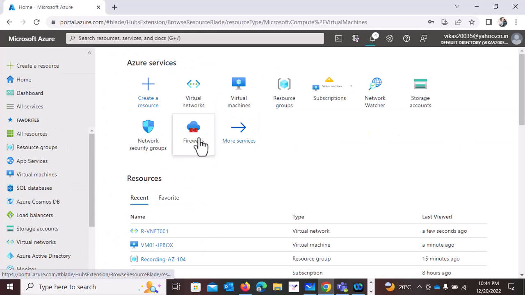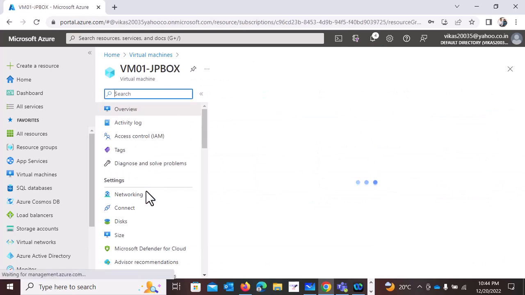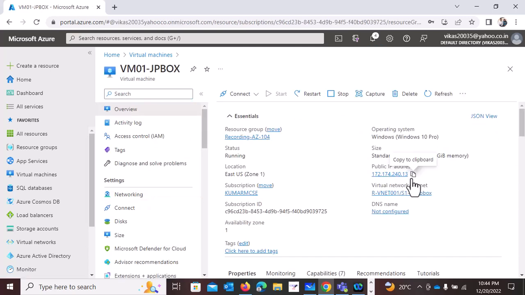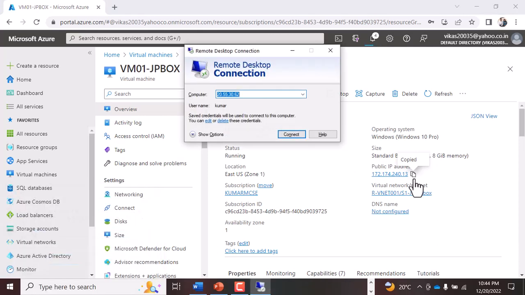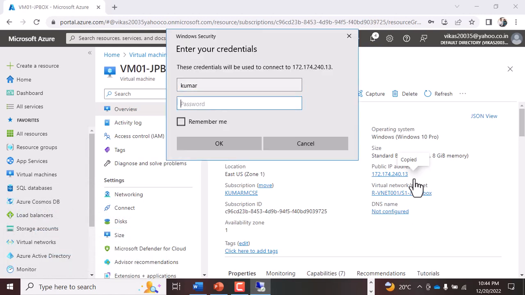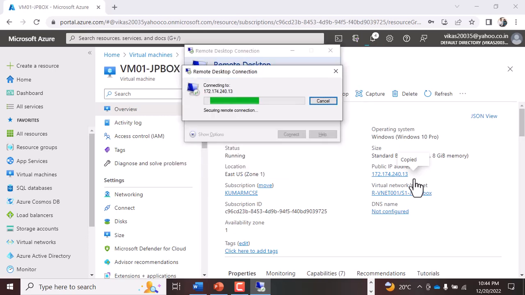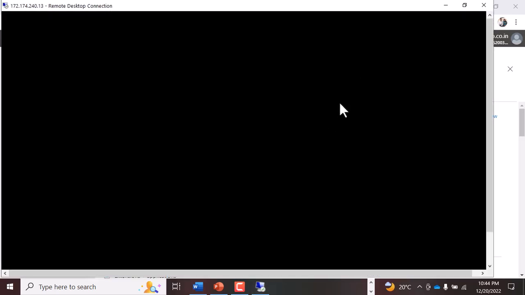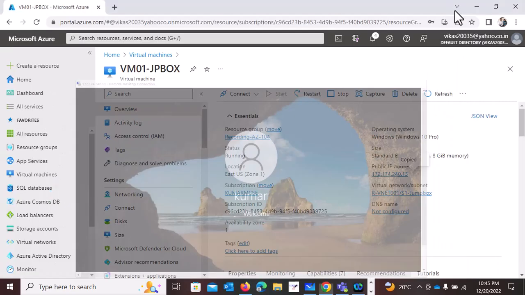So when I go to the virtual machine Jumpbox, I can copy the public IP and run mstsc, copy paste the IP and try to connect. Because the RDP checkbox was on and public IP enabled, you can connect to the Jumpbox with a public IP. In the next episode, I will tell you how to do a secure connect. So this is the way RDP works.